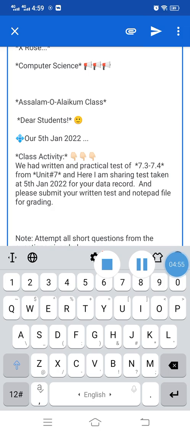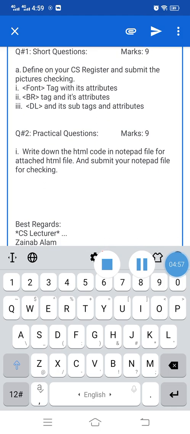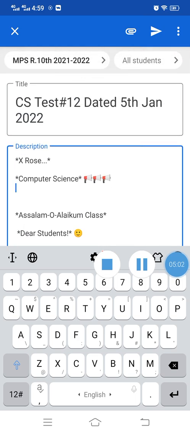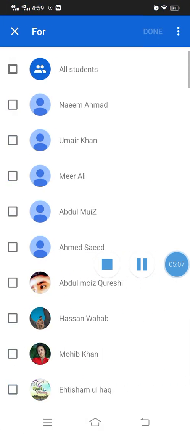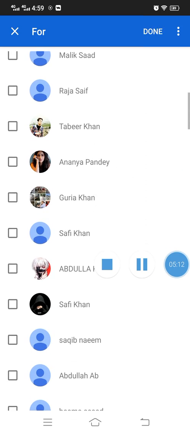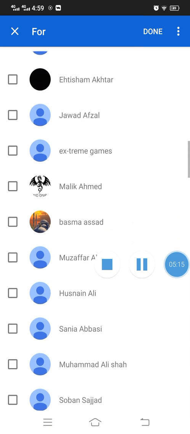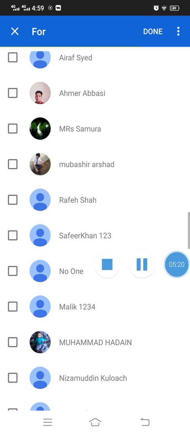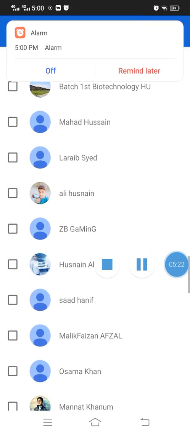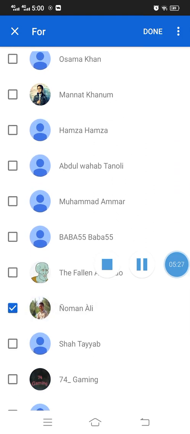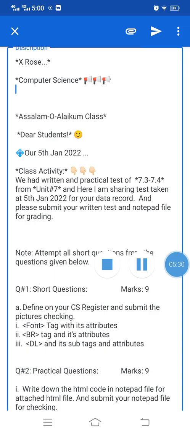So typing all the questions and complete instructions related to the test, and then we have to select the number of students if the subject is optional, like computer science. Here we are selecting the students to whom we are assigning this current test. It may be assigned to the whole class if the subject is compulsory, but if it is optional we can select the students. So we have selected students.